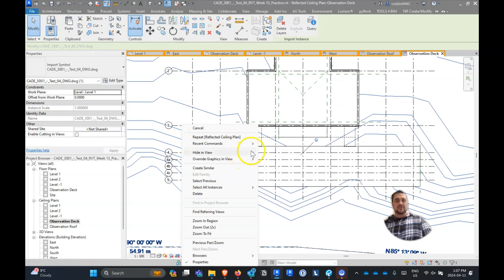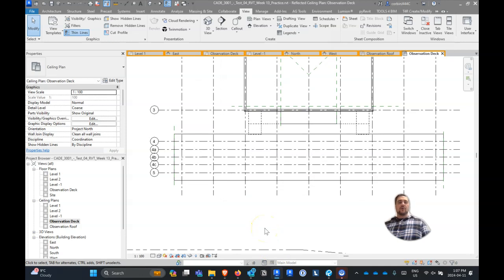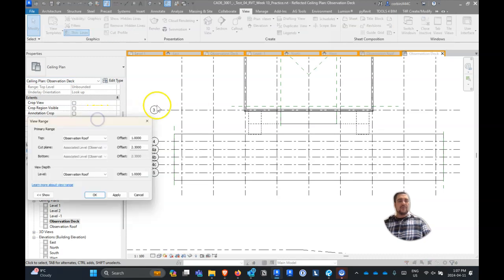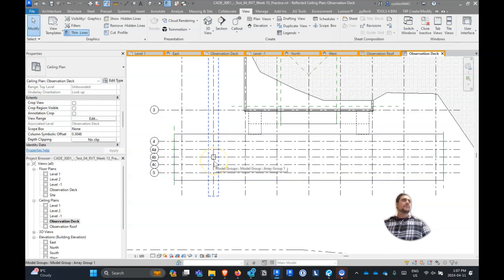And we are seeing topography. We're going to hide, oh, that's just a CAD file. Let's hide our CAD file. And so now we see our roof across here. We don't see our columns, but maybe we want to see our columns. So let's go back to our view range. And maybe we lower our view depth maybe down to our 0.6. And so that way we can see our column there.